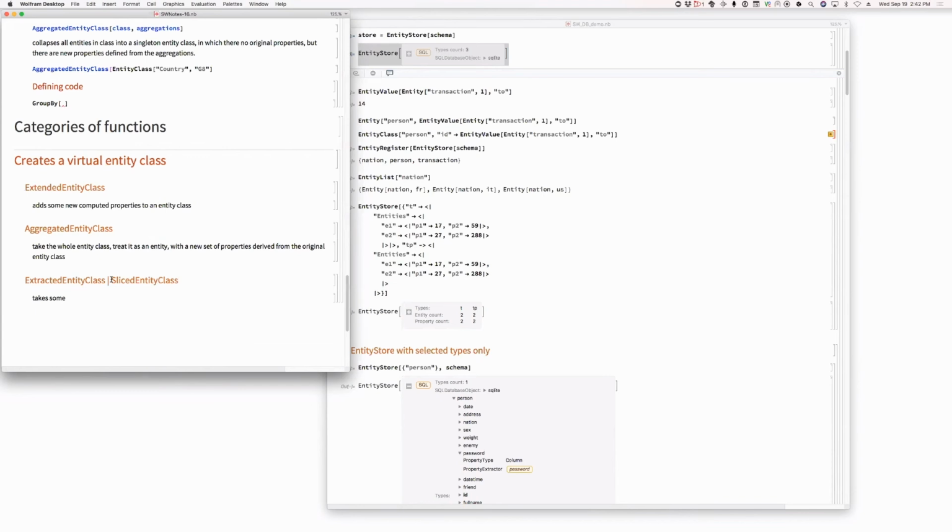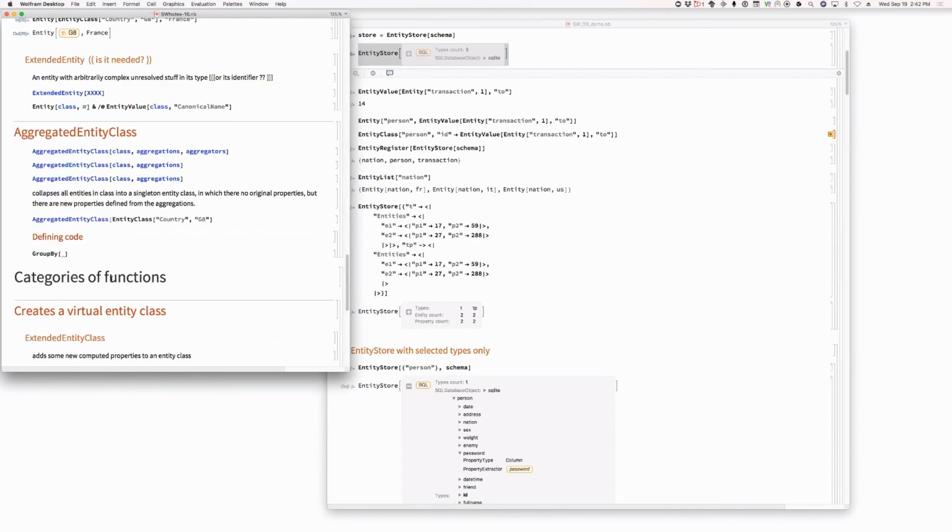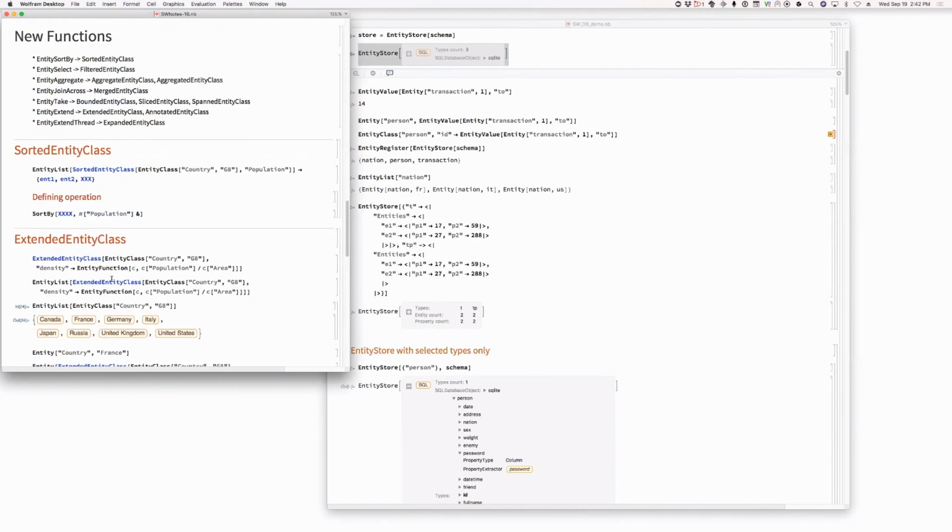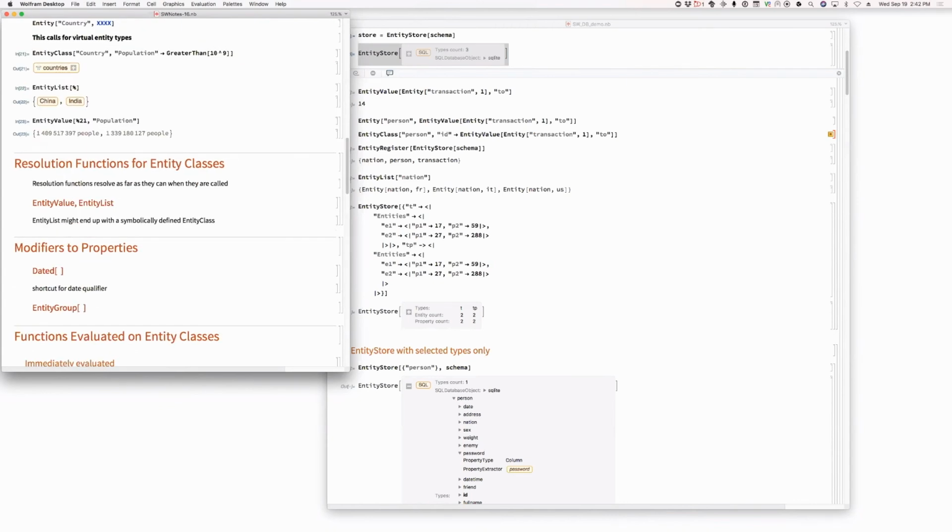Where's the random one of these? How do I get a random set of things from an entity class? Well, there's random entities, the function random entity. Okay, random entity, I would like to point out, is another resolver in our list of resolvers. Right? Are we forgetting anybody else?